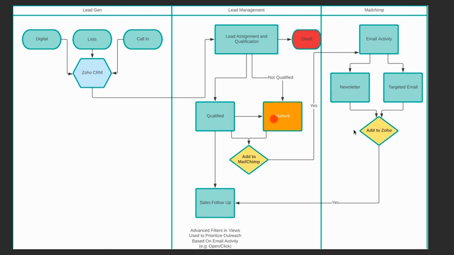Sometimes I say it might just be when it's a nurture, because this is the leads. When they're added as a contact, we may also add it at this point too. Let's just say we've qualified them, or they're going to be not interested right now. They're going to be in a nurturing sequence. We're going to add it to Mailchimp. So then that goes into this right-hand column, which is focusing on email activity. So they're going to get their newsletters. If we are using targeted emails because of the additional information we're getting from Zoho, then they're going to get those as well.